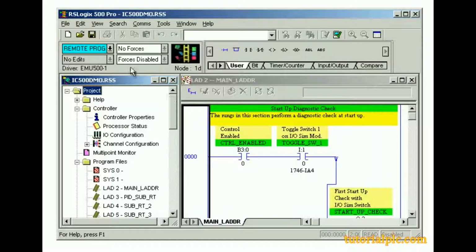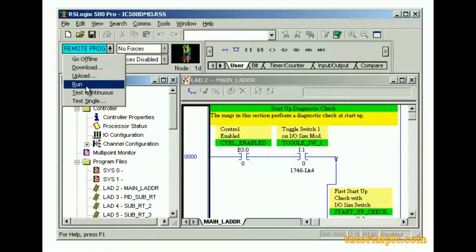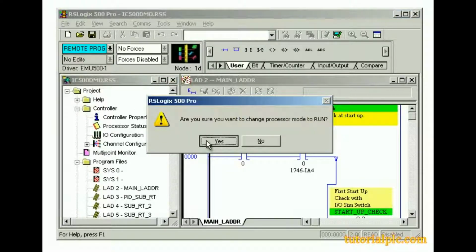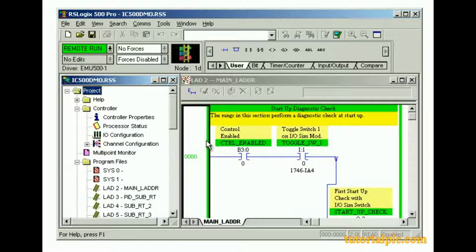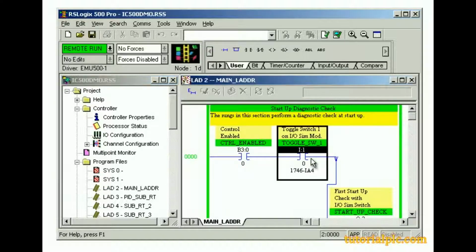Finally, let's place the SLC 500 emulator processor in Run mode. Our ladder program is now being scanned by the RSLogix Emulate 500 software. While online with the SLC 500 emulator, we can generate responses in a running ladder program by changing values of the I/O bits, storage bits, or storage words acting as inputs in the program.